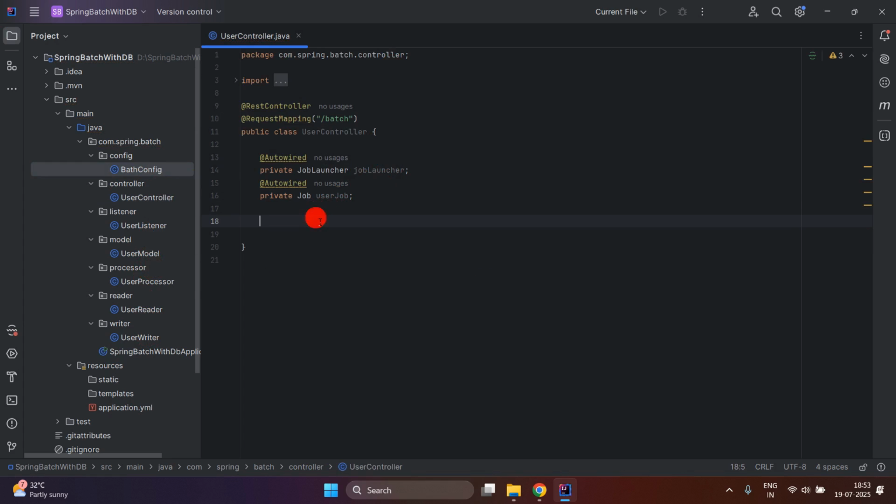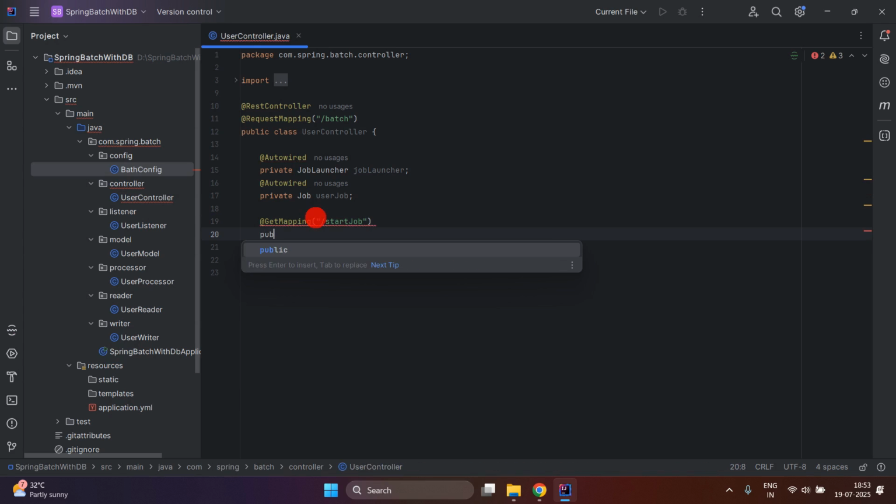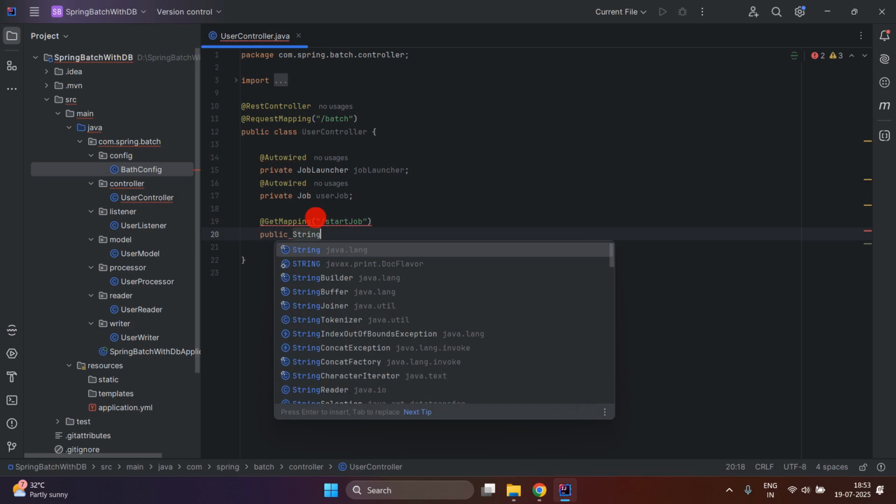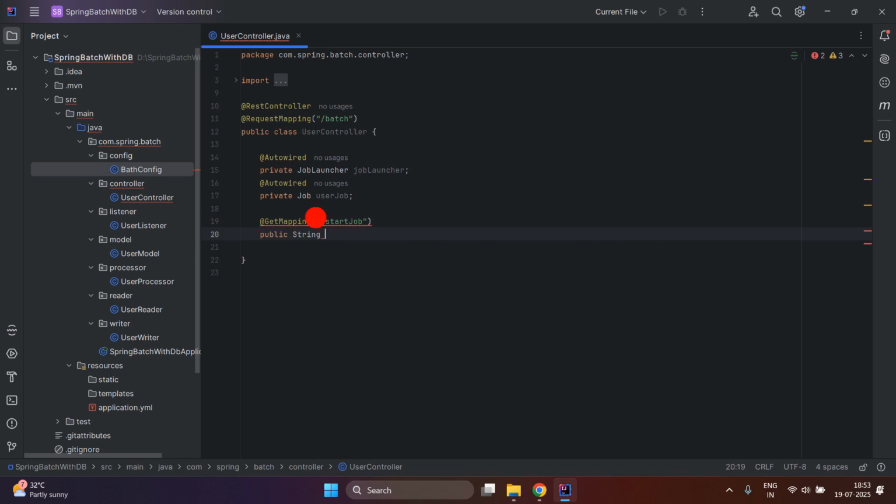Okay, then we will create one endpoint to trigger our job. So write @GetMapping and then pass the endpoint URL which we are going to trigger. And then write one method. I'm going to use String as return type, and the method name I'm going to write as startJob, and inside this we will have to create a job parameter. So we will provide that job parameter while running the job.